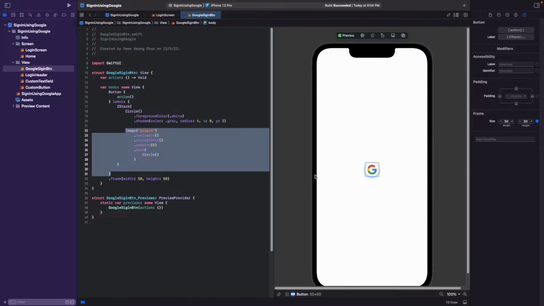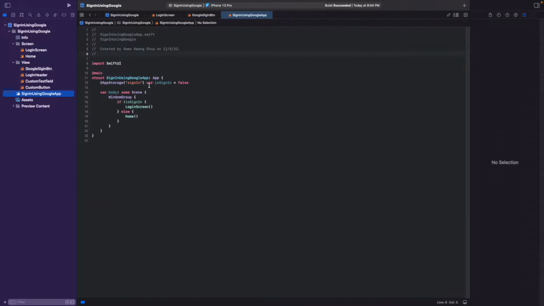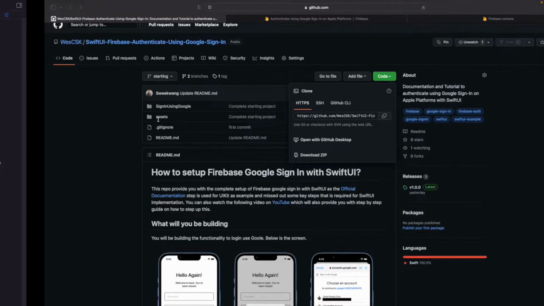How do we change the page when the user clicks on this button and logs in successfully? So we use the AppStorage isSignedIn, which is a user default that becomes true when the user has signed in. Then it will change the page from the login screen to the home screen. Then after the user turns off their phone or so, it will also persist it and keep the user logged in. Then after that, it will just go to the home page again. Let's go to the official documentation, and we will use the official documentation as a guide for you to follow.